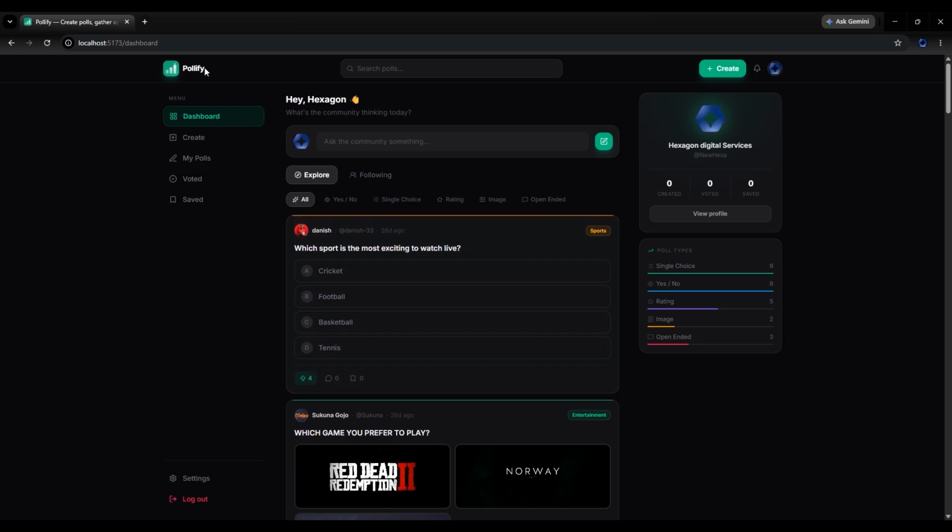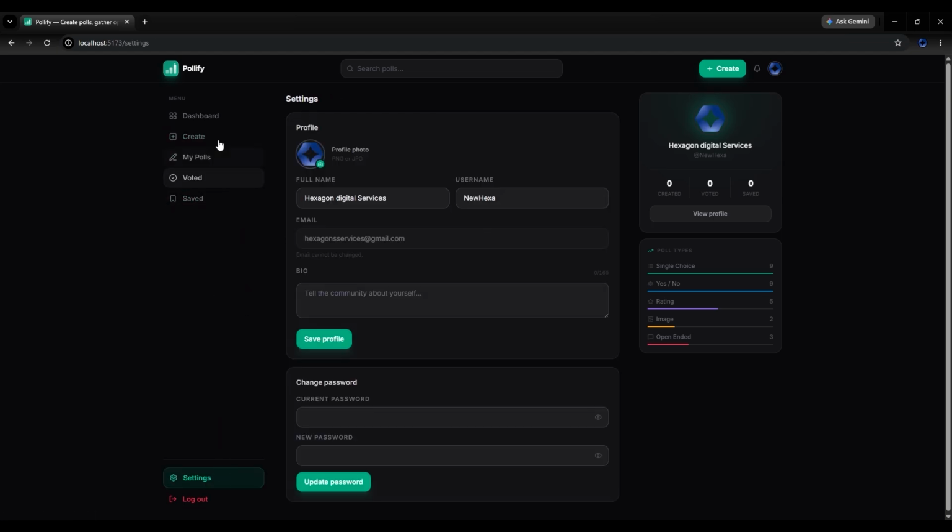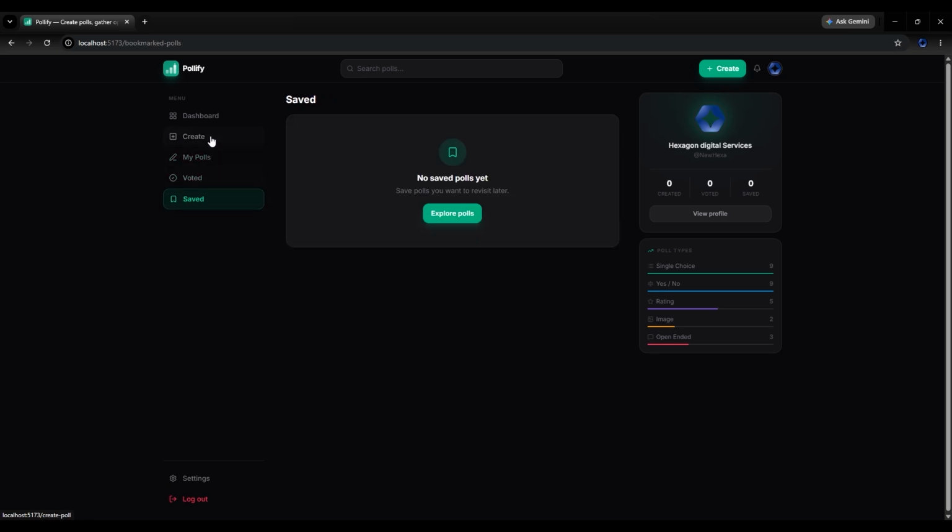Here you can see on the top we have the name and the icon of the site on the left, and a search bar in the middle, and the create button, notification bell and the avatar on the right side. Then on the left, you can see the menu that contains all the navigation menus, that is the create page, my polls, voted, saved page and the settings page. Once clicked, it will take us to that particular page over here.